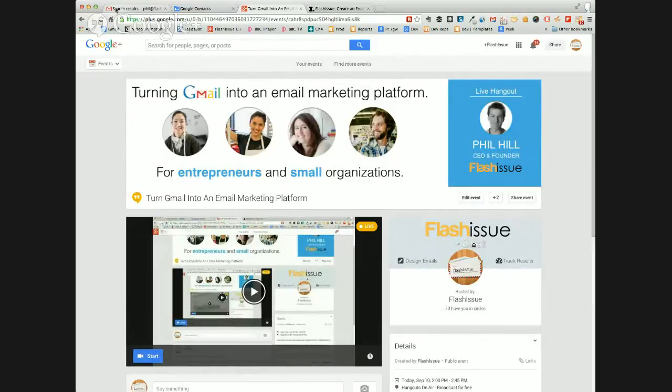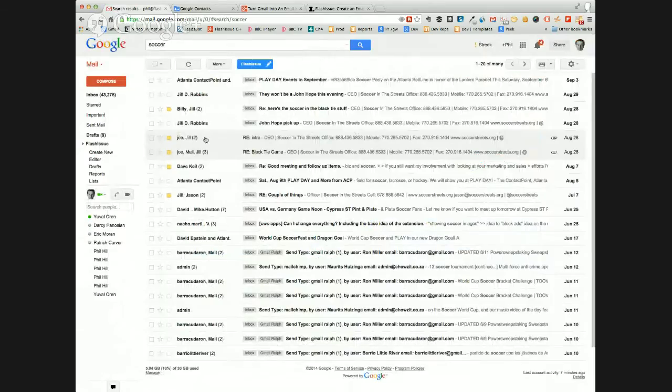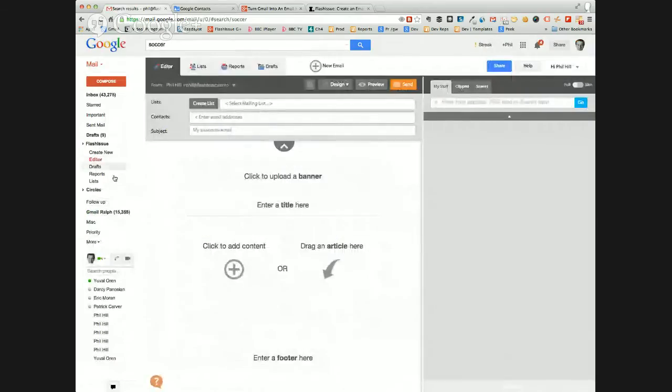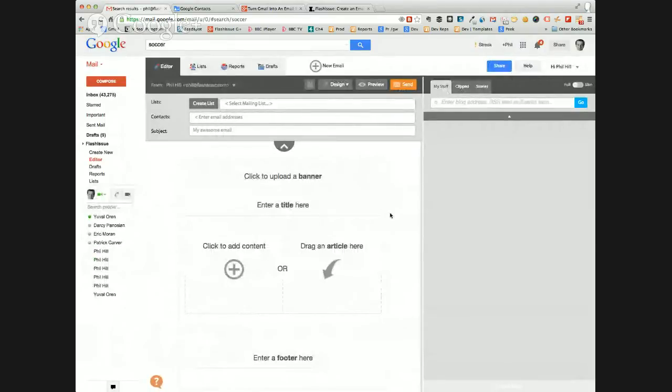So let's go over to the product. So the product installs into Gmail. As you can see here, it actually runs inside my Gmail account. If by chance you are not using Chrome, then you can still use the product through our web app view, which is basically the same product, same features, just that it does not run inside your inbox.